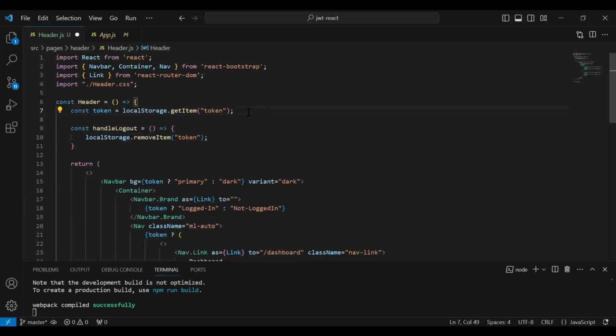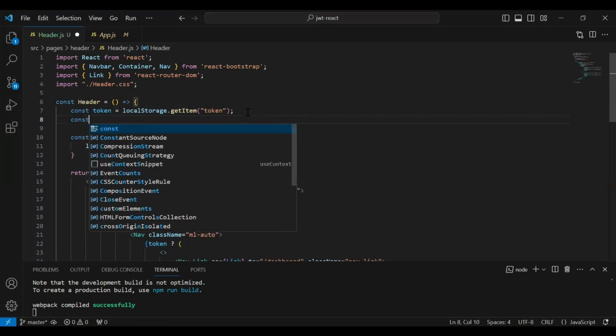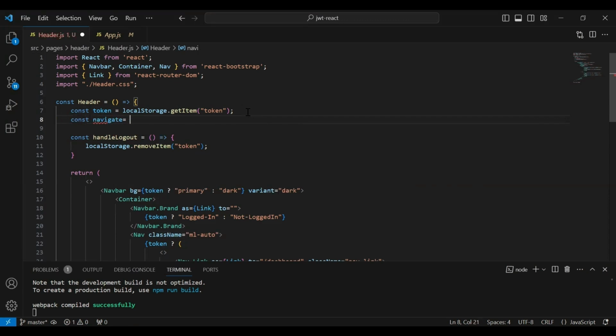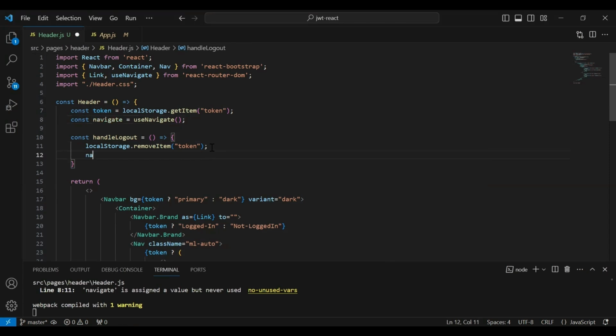So let me initialize here the hook that is useNavigate. And here we need to call navigate. In the argument, we need to add here the path that is /login.